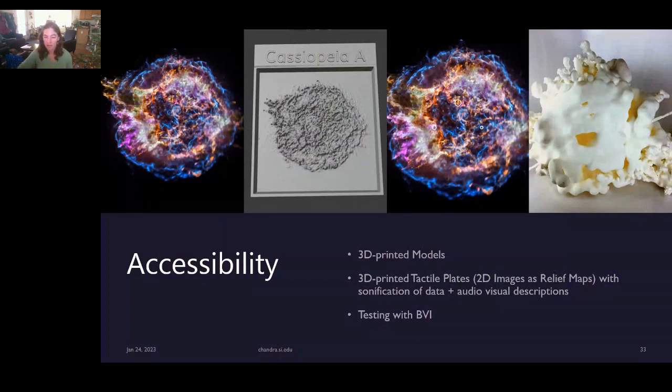So not everyone can see our images, right? So we're trying to create resources for blind and visually impaired audiences. We started creating tactile plates, which you see in the second image here, along with our image releases. And the process we used was developed by Nick Bond, a blind astronomer in the UK, who created a plugin for Blender to import 2D images and use their brightness levels to create relief maps that can be printed for tactile learners to experience the images. So the software and plugin are free and very straightforward to use.